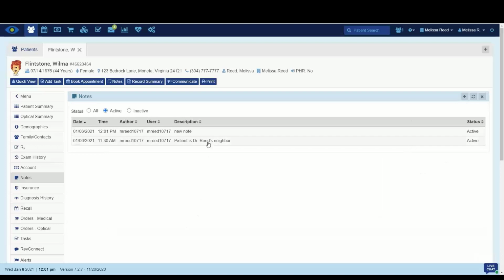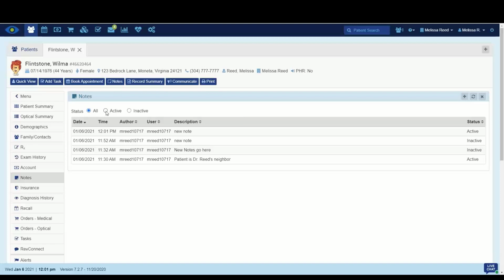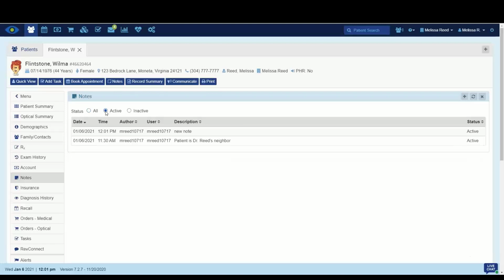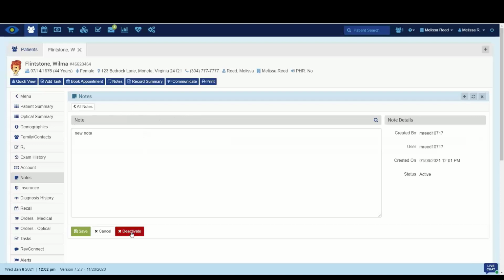The note is then displayed here. You can filter the notes with the radio buttons. You can also deactivate a note by selecting it and clicking Deactivate.